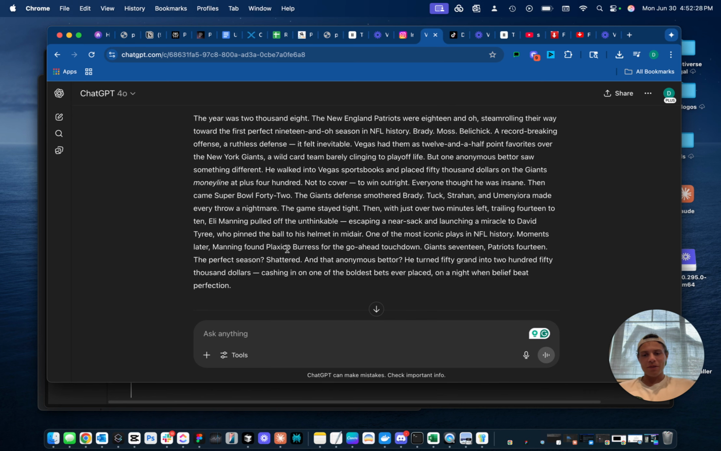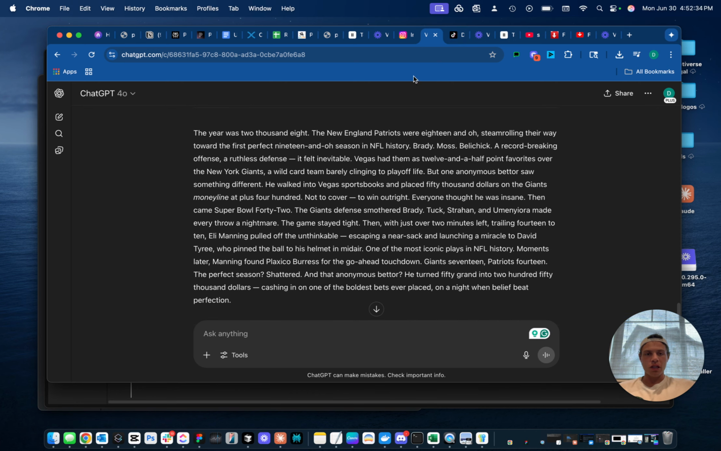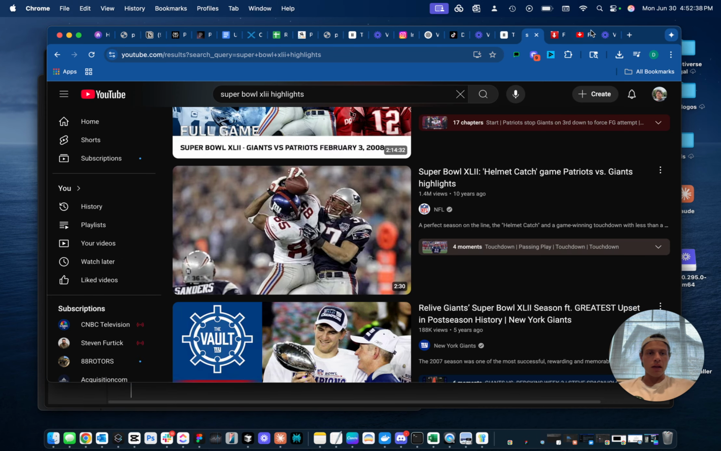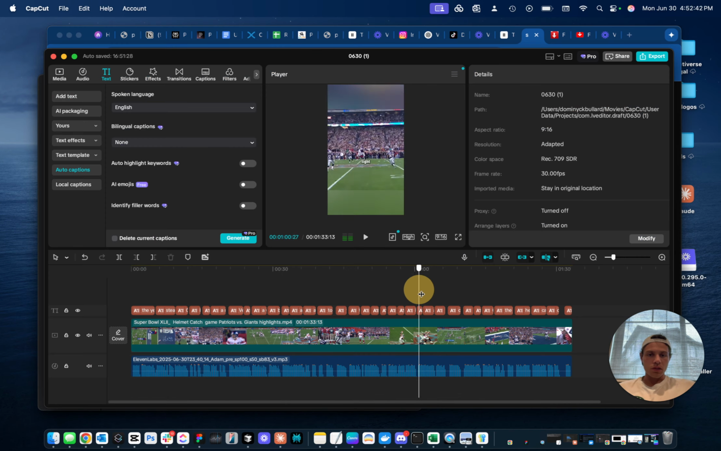So just paste this into 11 Labs. You're good to go. And that's pretty much all you have to do, guys. Just generate a script in ChatGPT, put it in 11 Labs, download a YouTube video with the highlights, merge it all in CapCut, and now you can post this.